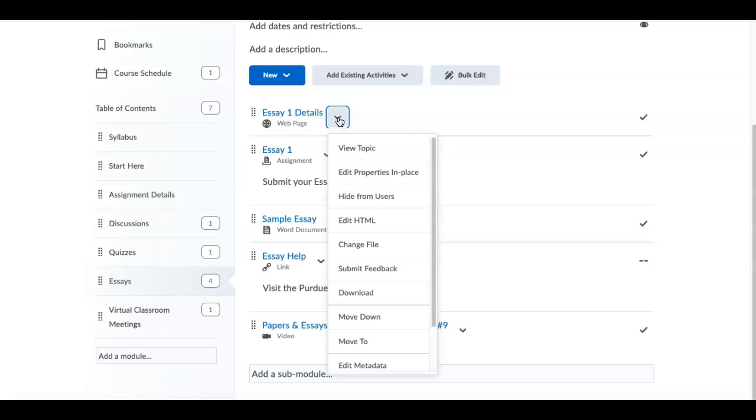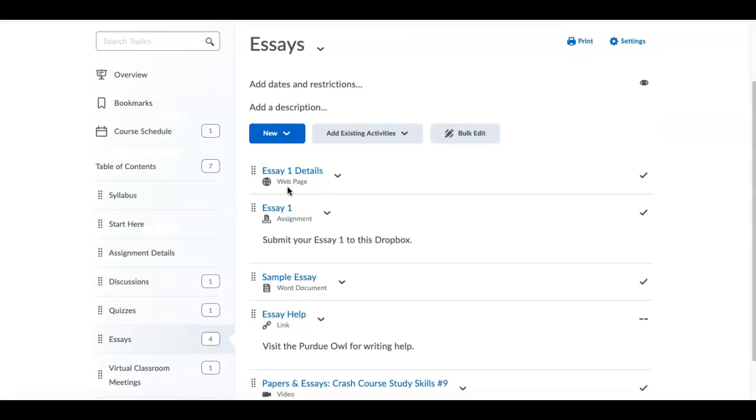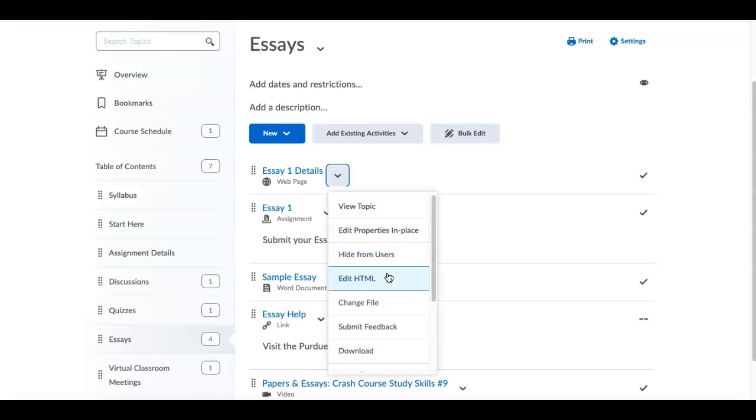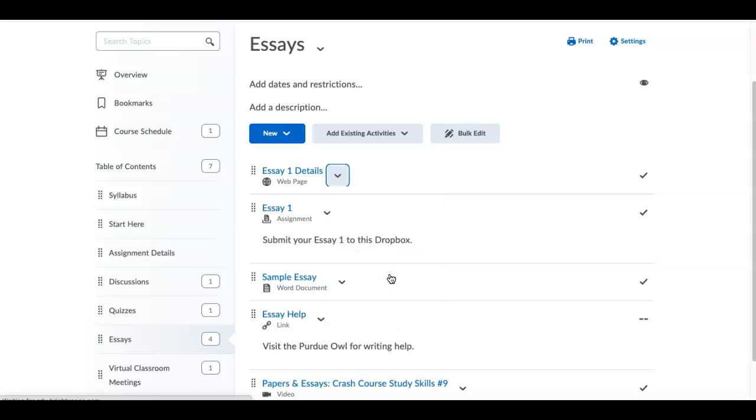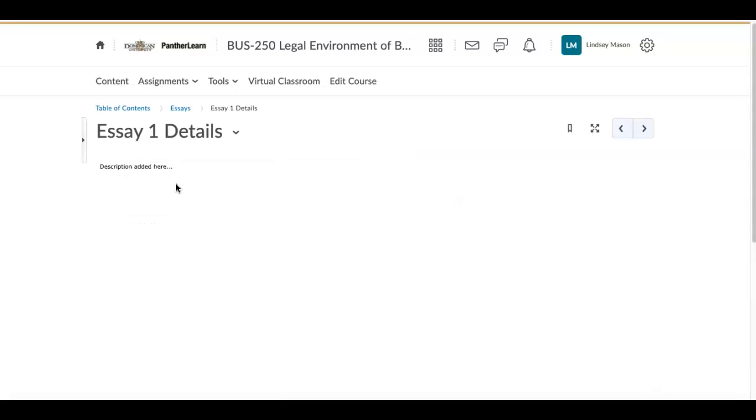If I were to simply click View Topic, there's no text box here where I could add some details or edit it. Instead, for a file that's called a web page here, in order to edit it, I need to click Edit HTML. And that's what will give me the text box. And there I can enter text, and I can see the text appear.